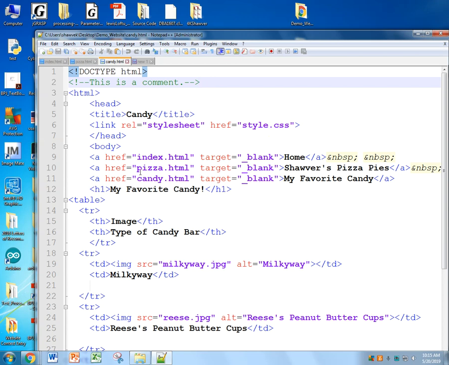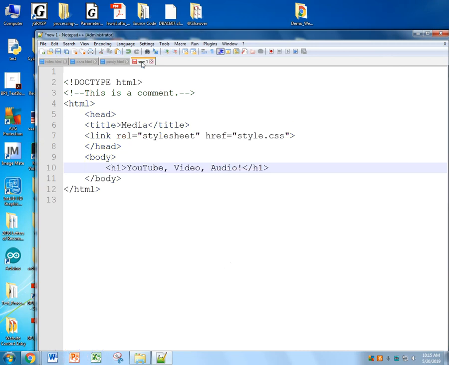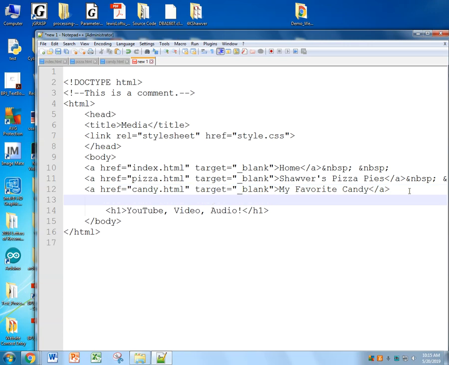Now, as you recall, we've already set up links. So I want to copy all those links. I'm just going to copy them from Candy. You could copy them from either one. I'm going to go to my new, and right before the heading, I'm going to paste those in. I'm going to go ahead and make another link.